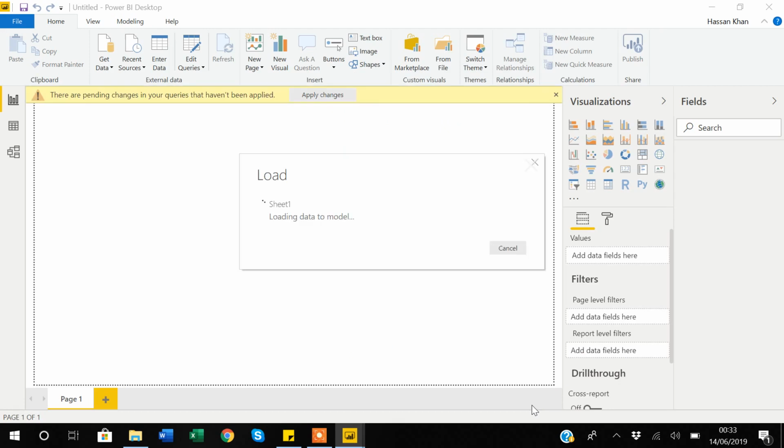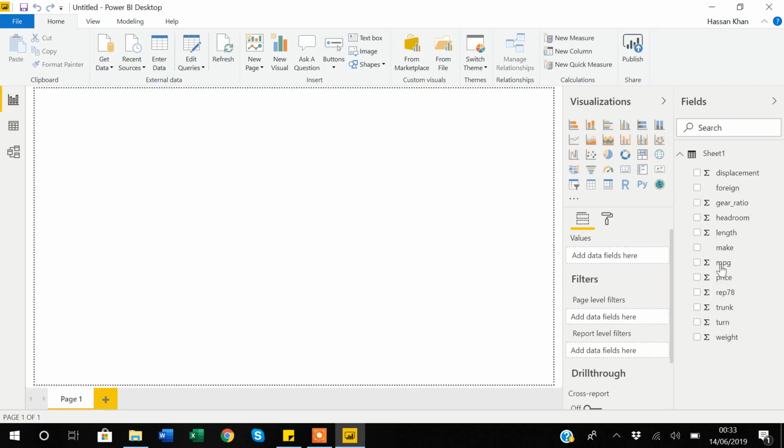So in this data we have variables like where the car is made, what's the price of the car, this foreign variable is capturing whether the car is made domestically or foreign, then weight of the car, mileage of the car, and make, and the price.